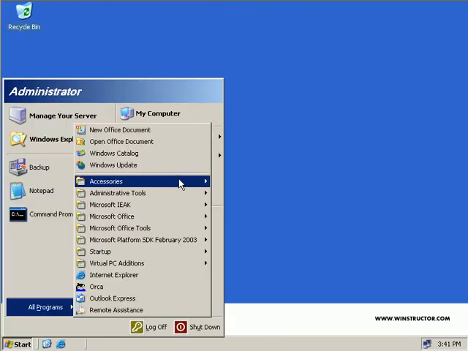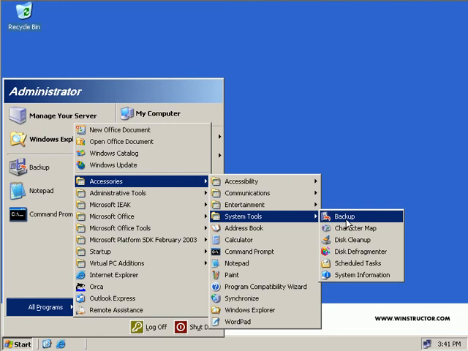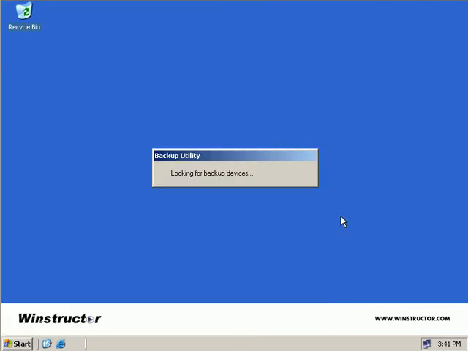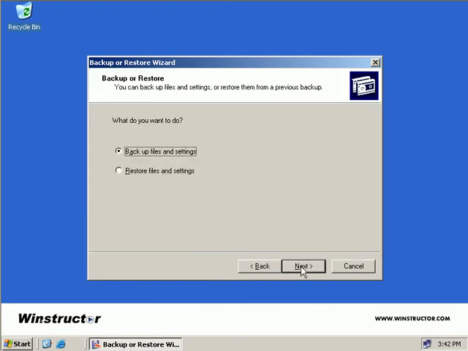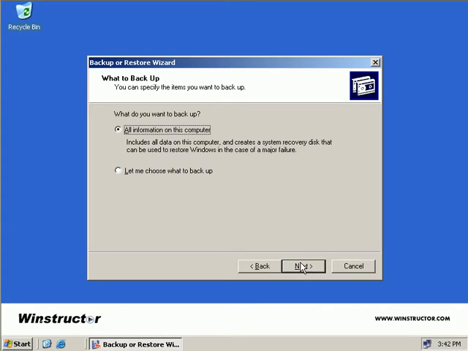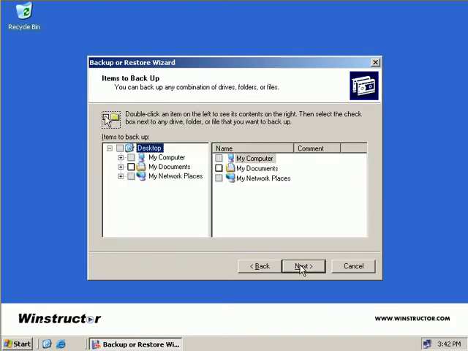So to perform a system state backup, what we'll need to do is click on Start, All Programs, Accessories, System Tools, and then we'll run the Backup utility. Now this starts our Backup or Restore Wizard, and we'll simply click Next. We'll choose to back up files and settings, and we'll choose Next. Now we won't back up all the information in our computer, we only want to back up the system state, so we'll choose the bottom option so we can choose what to back up, and we'll choose Next. And now we'll expand My Computer, and down here we'll place a check in the System State box. And then we'll choose Next again.